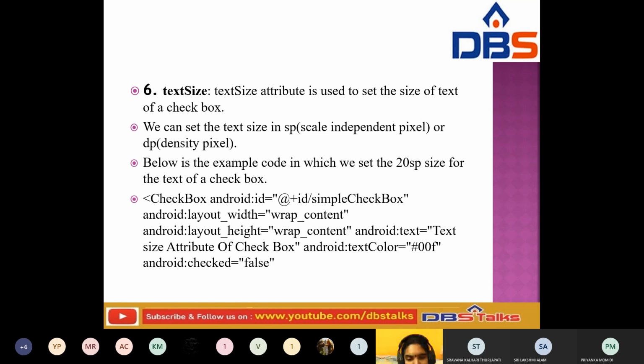This is the code. Checkbox android:id equal to @+id/simple_checkbox. Android:layout_width equal to wrap_content. Android:layout_height equal to wrap_content. Android:text equal to text size attribute of checkbox. Android:textColor equal to some color. Android:checked equal to false.